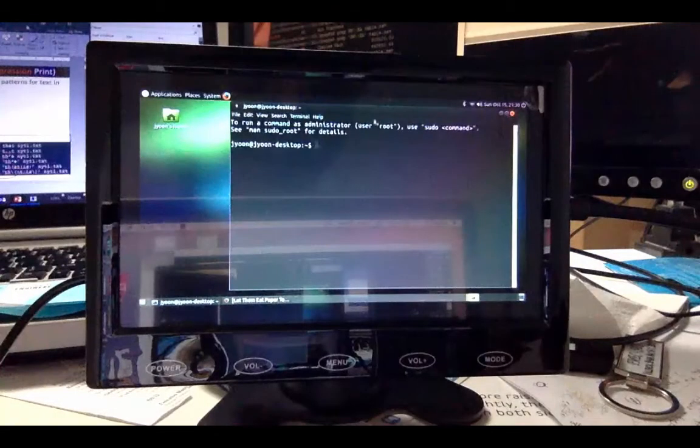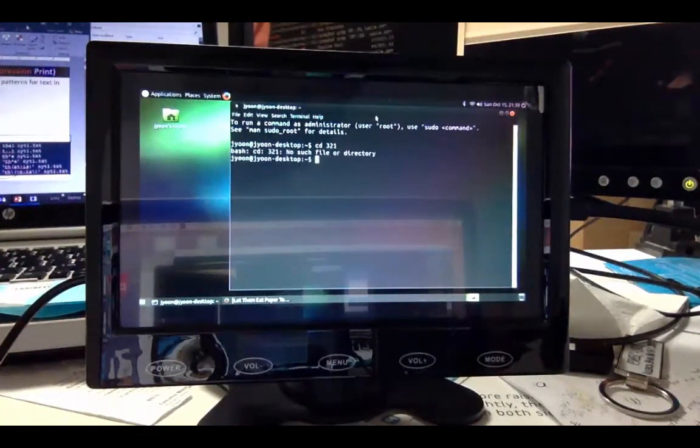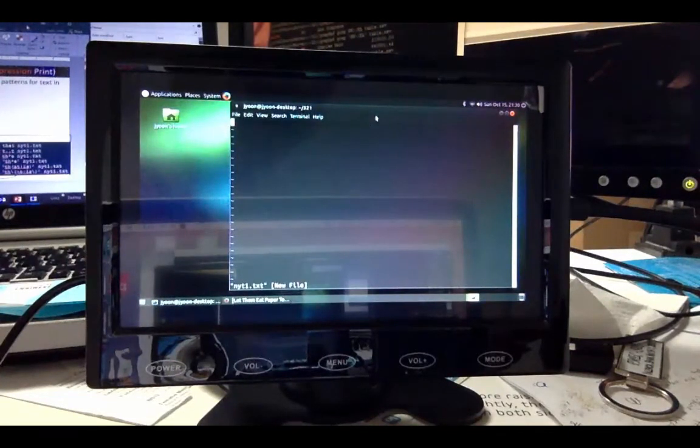I'm going to minimize this. Here I'm going to make directory 321, mkdir 321, and I'm going to change my directory to 321. I have nothing, but I'm going to make vi nyt1.txt. Okay, there. This is vi mode of my editor. I'm going to press I for insert, and then Control V. Then I can. Oops.